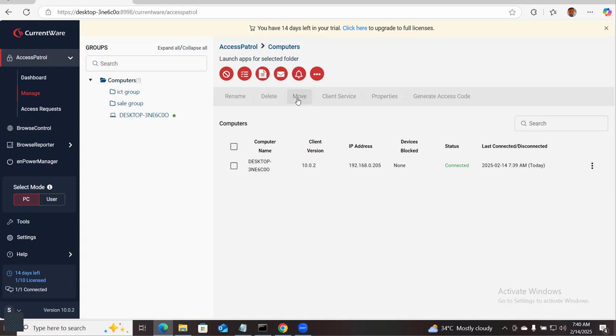So we have an option that says generate an access code. So we can actually generate an access code for the senior manager. So you're going to click on the senior manager PC.